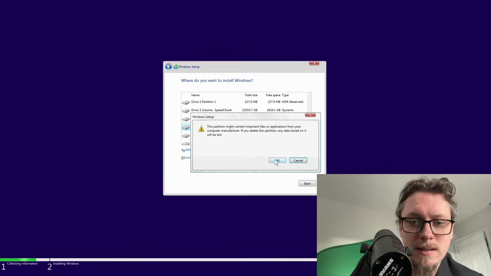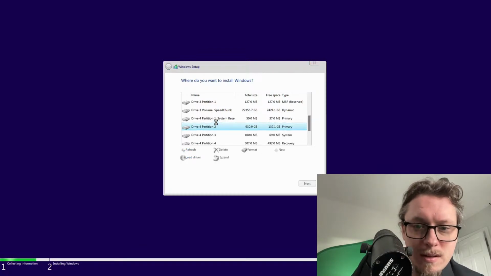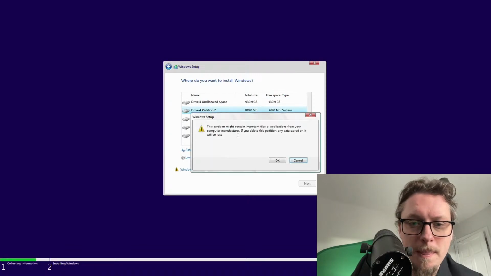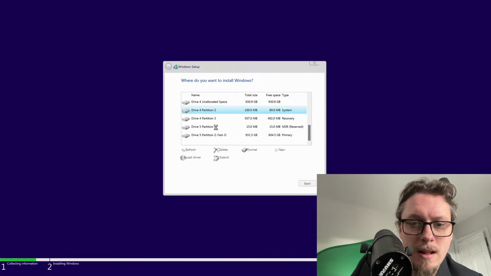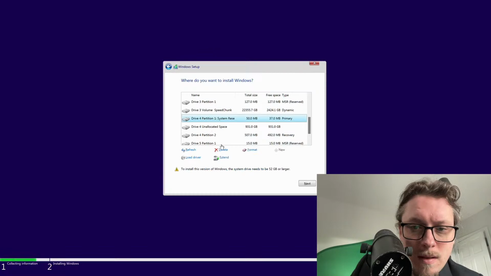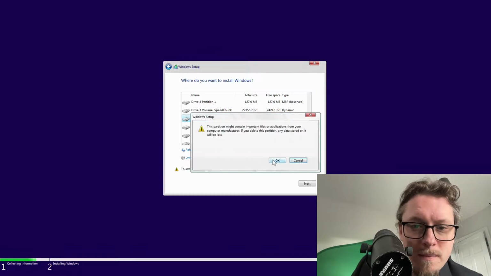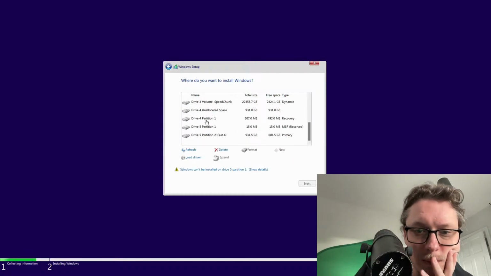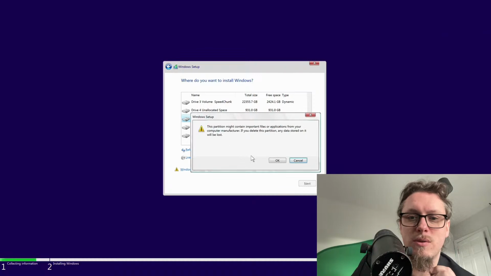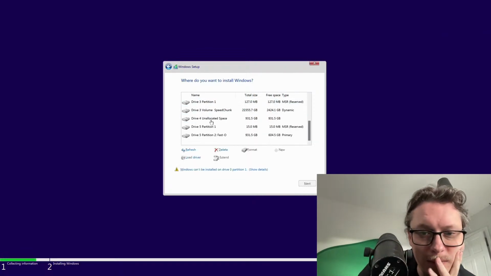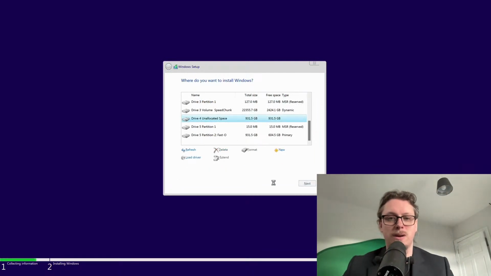So I need to delete that partition. In fact, just delete every partition on drive 4. And that should, no, 1 more partition. These are all little things that Windows puts on there. So drive 4 unallocated space, that one. And just hit next and it'll do the rest for me.